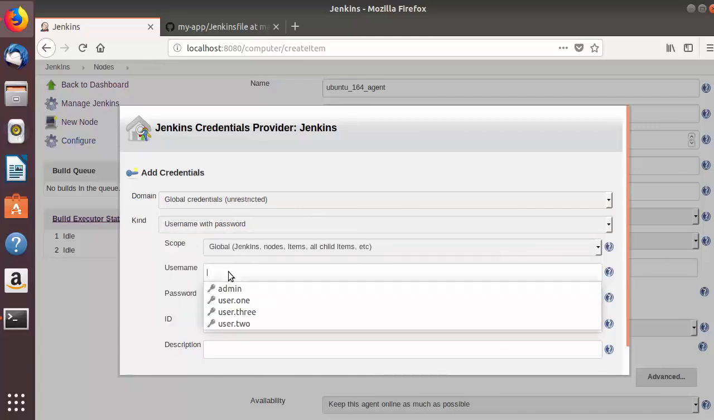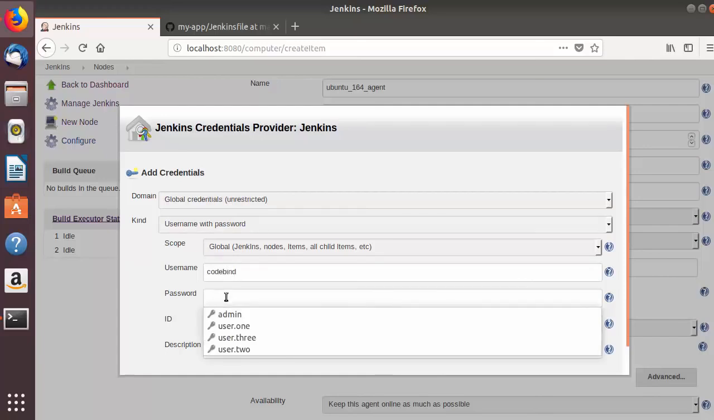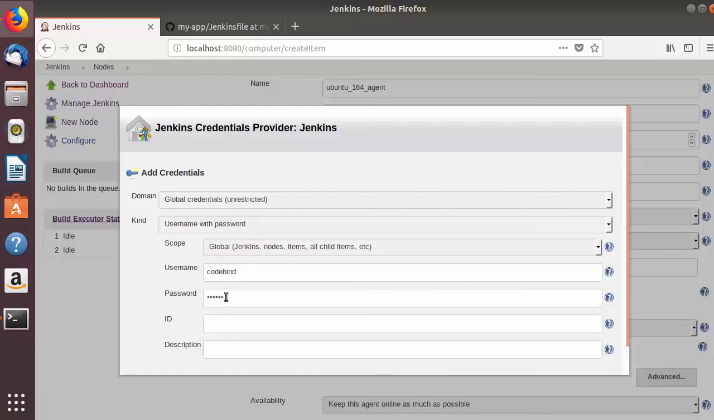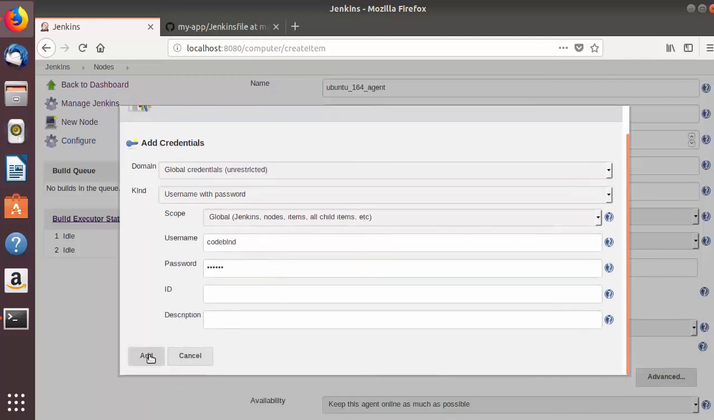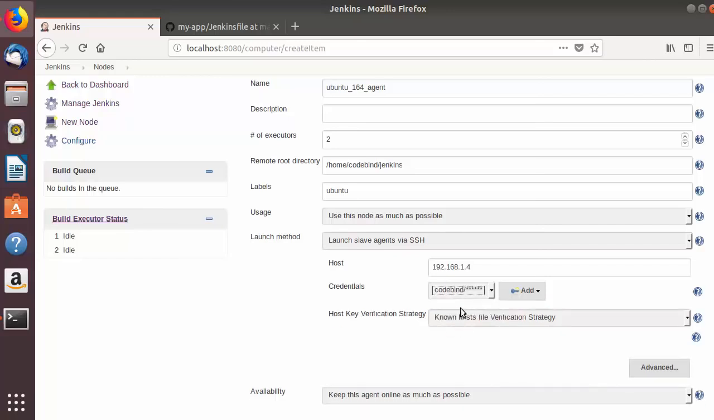So we will provide the username and the password. The username is codebind. This is the username of my slave machine, and then I'm going to give the password of my slave machine which I use to log into the slave, and then I'm going to just click add here, and then go to the credentials. You can see by default none is selected here. You just need to select the new credentials which you have recently created. So I have created these credentials, and I'm going to just choose the credentials which I have created.